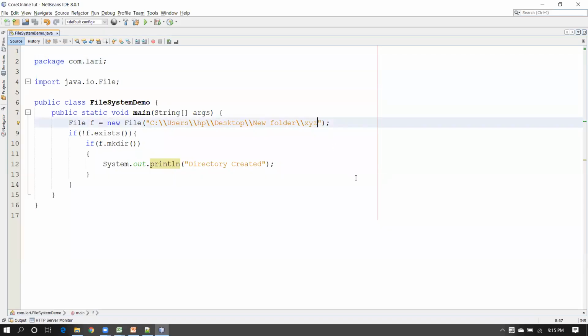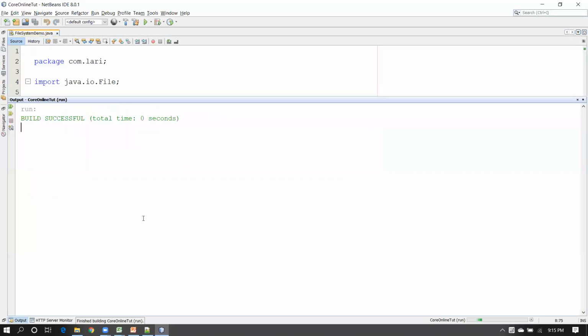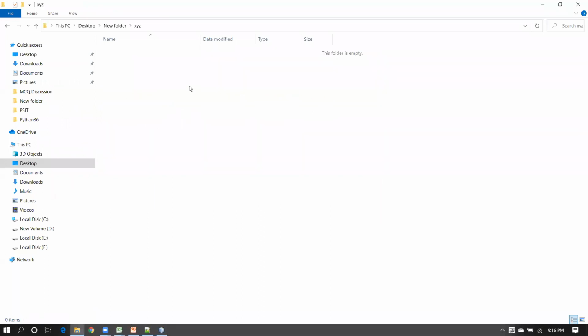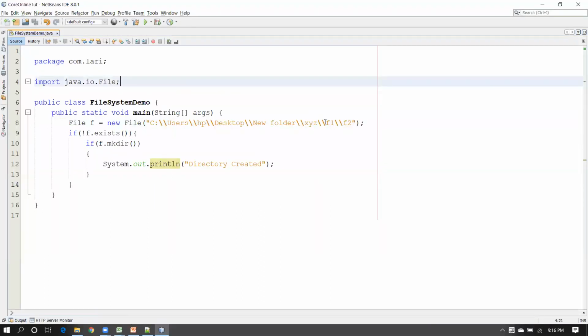Within xyz, I want to create a folder f1, and within f1 I want to create another folder f2. Fine. If this is not in existence, create this directory. So I'm calling mkdir. Let's see whether this folder is created or not. So I'm going to execute this one, and as you can see, this folder is not created. If you want to verify, just go to xyz and you can see it is empty.